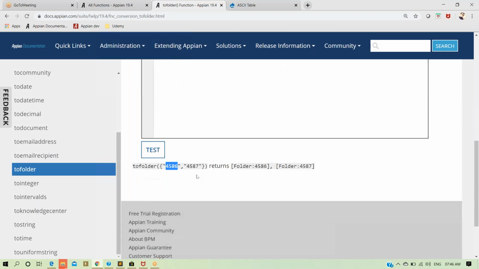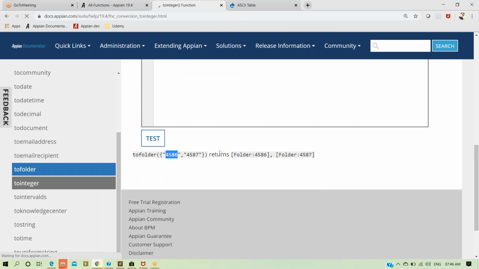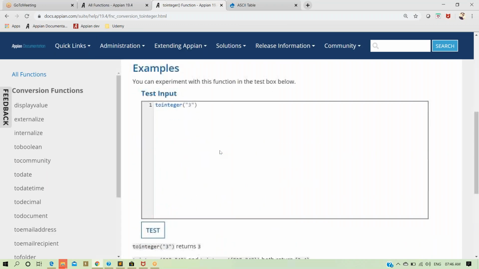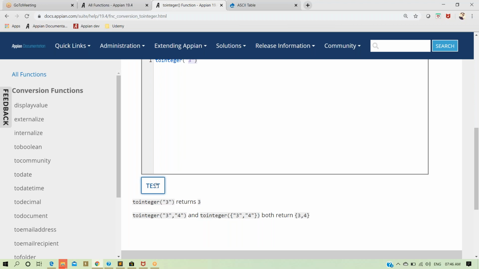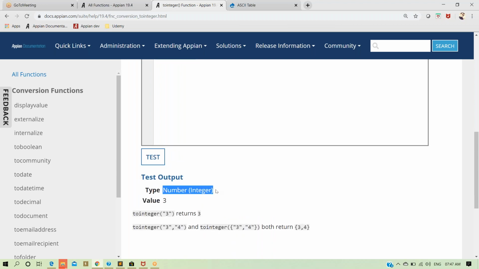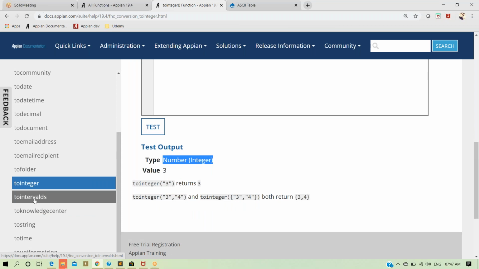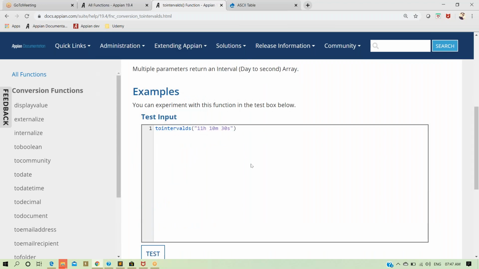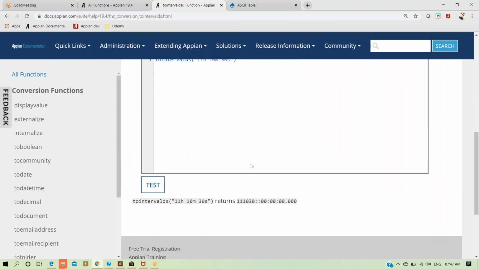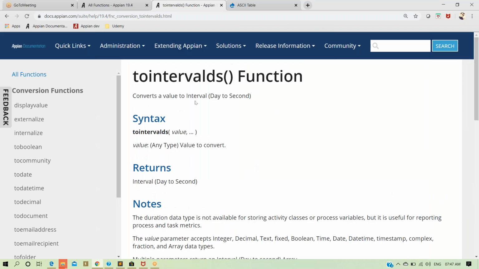So this is toFolder, which just converts into a folder. toInteger will convert obviously into an integer value. You again pass a string. We have passed the string 3 and we want to convert into an integer. See, it converts. So these are the functions, very straightforward to understand. There's not much logic to write. The only thing is you can pass a single value or you can pass multiple values.